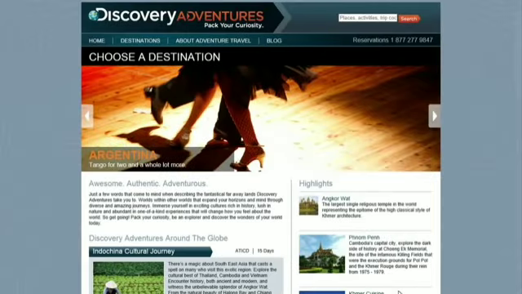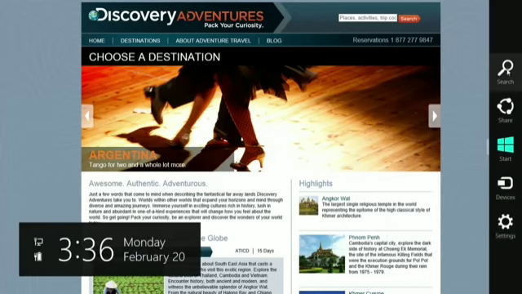To get to the charms with the mouse, I'm going to move to the upper right-hand corner, and then I'm going to click on the Search charm.